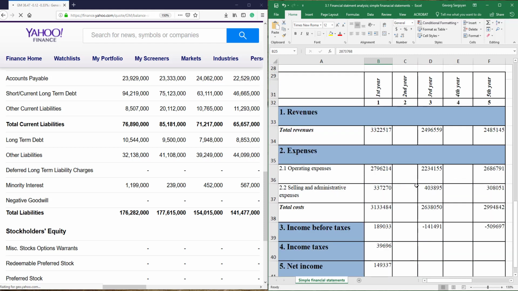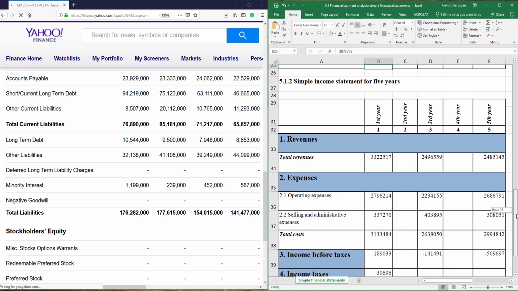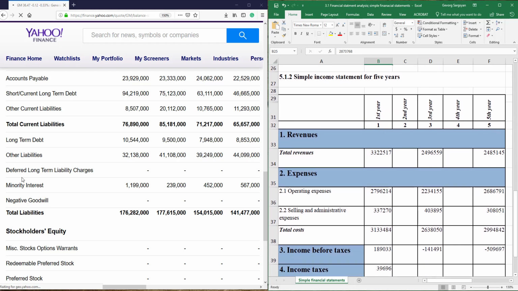In the next instruction session, we will talk about simplification of the income statement. So you will be able to find the information for the income statement and insert the information.